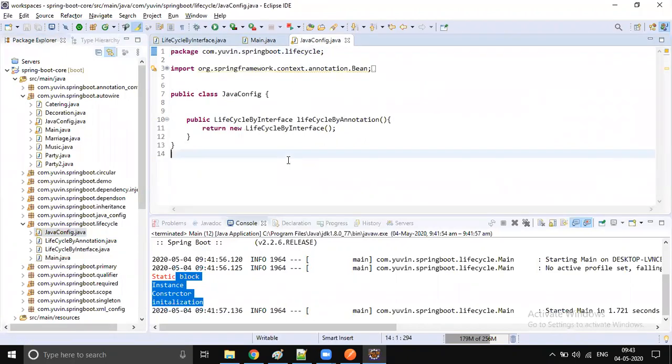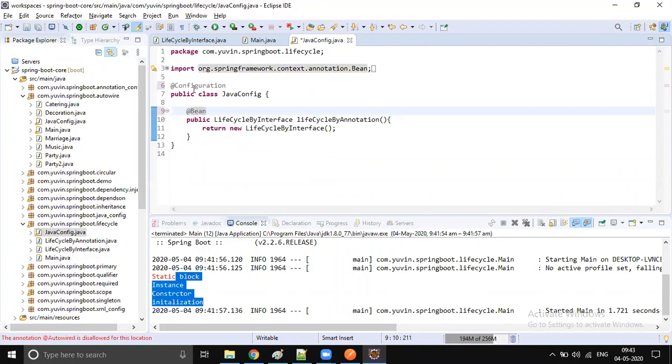Then write the Java configuration. Inside that Java configuration, you create a bean for that LifeCycleBean class, and in this bean you can specify which method you want to make the initialization method. Let's assume I don't have access to the LifeCycleBean class, but still I can make it a Spring bean.